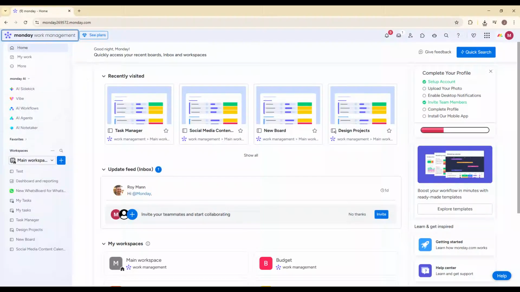In today's video, I'm going to show you exactly how to use and add columns in Monday.com so you can fully customize your boards and manage your projects more efficiently. Columns are one of the most powerful features inside Monday.com, and once you understand how to use them properly, your workflows become cleaner, more organized, and much easier to track.